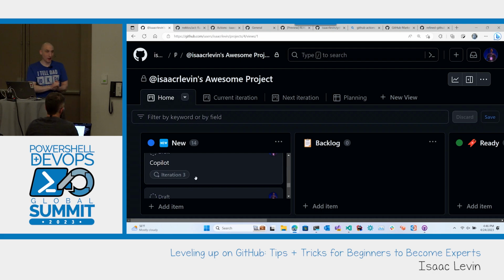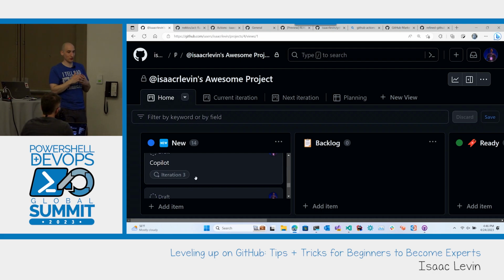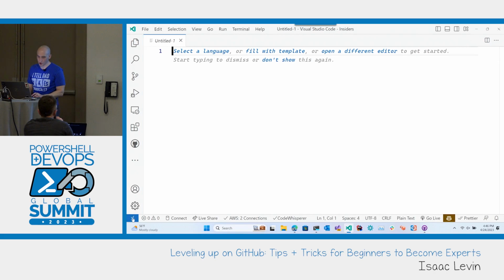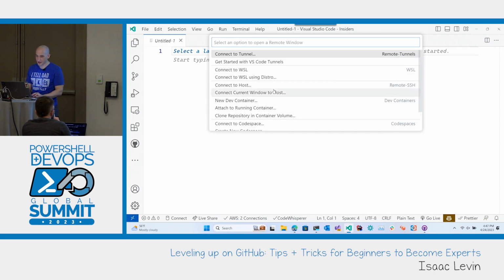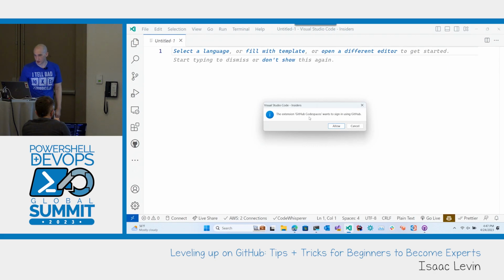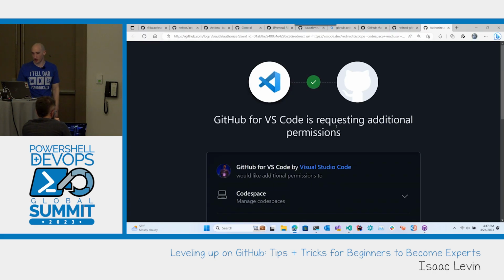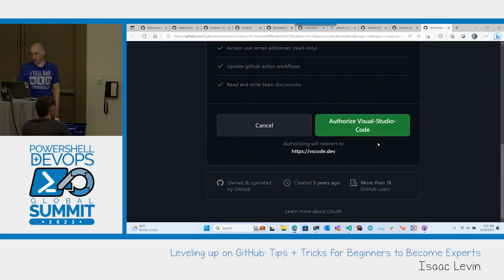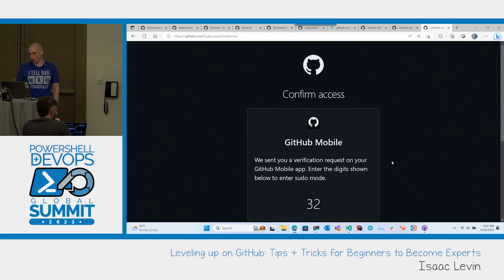But no, what GitHub Copilot allows you to do is get to where you want to go in a pair programmer fashion. So here's a cool thing. Let me do this. I'm going to connect to a code space from Visual Studio Code. So I have Visual Studio Code on my machine. It wants me to sign into GitHub. This is not going to go well. All right, authorize. No. All right.